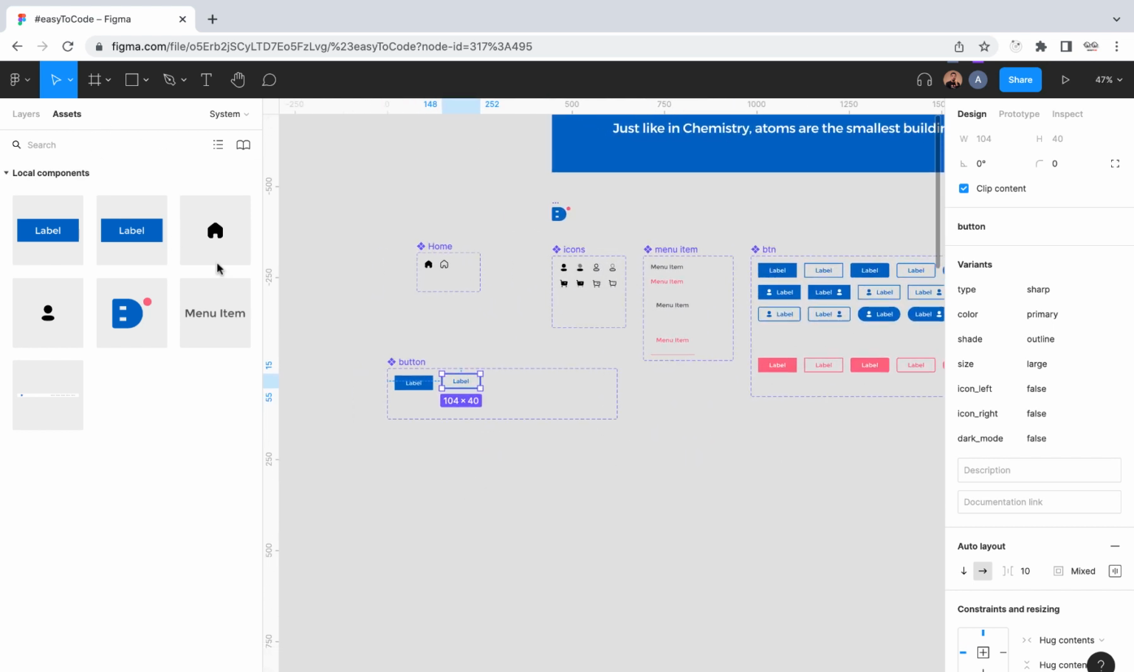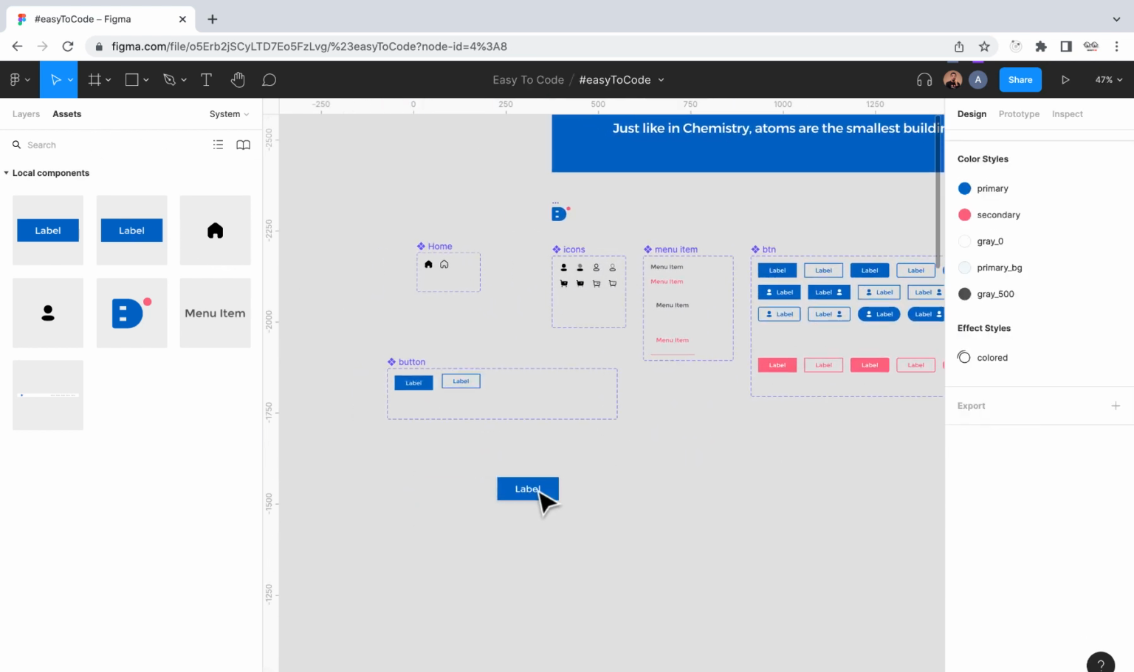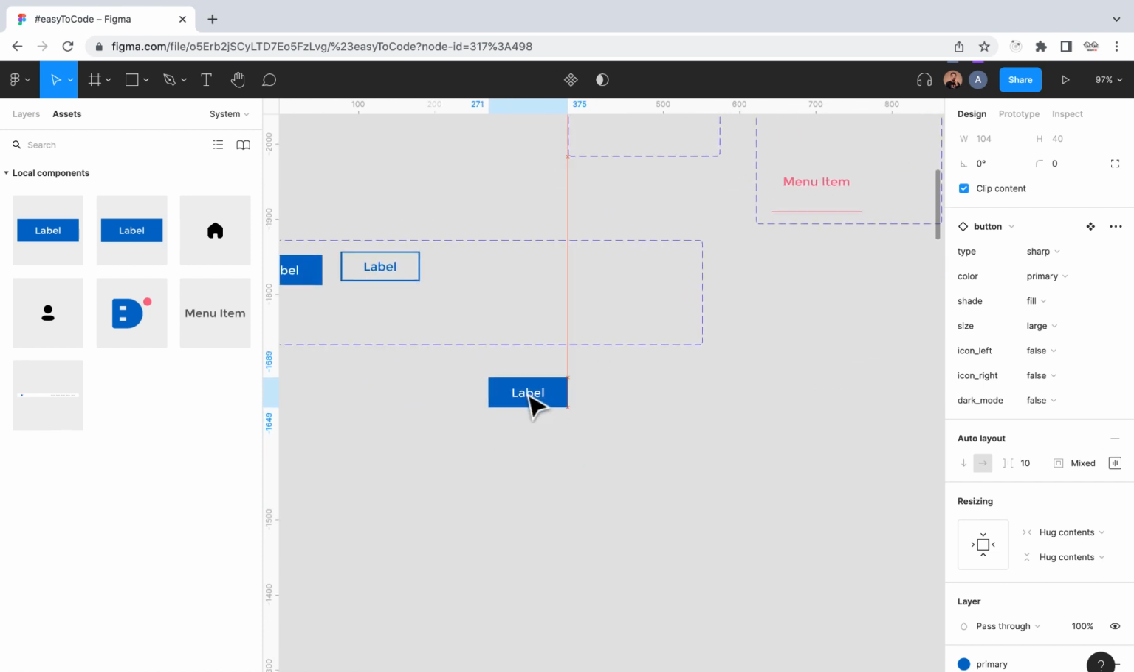So the moment I drag in an instance of this particular button here, I will be able to style everything. So you could see I have everything here and I can actually start toggling it. So the moment I move this from this is sharp, of course, I can move it from fill to outline button immediately. And basically this is the only difference between both of them.